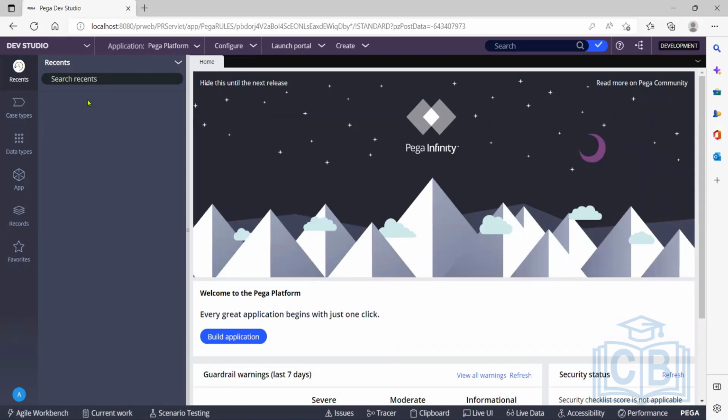Now, what is the difference between standard and advanced agent? This is also an interview question. First I will tell which type of agent you will use in which scenario, and then we'll go through the differences. Standard agents are used for case processing.